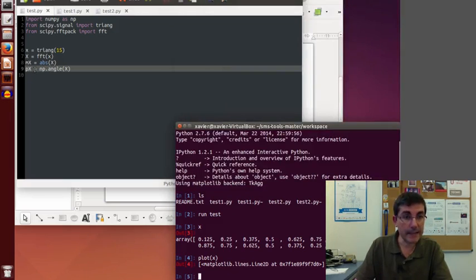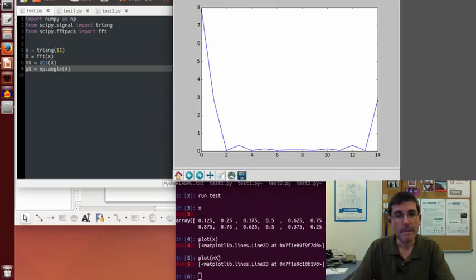Then the magnitude and phase spectrum can also be plotted. So I just can plot mx, and this is the magnitude spectrum. Okay, and this requires some explanation. The magnitude spectrum of a real function like a triangular function is symmetric. And here there is a symmetry, but it may be a little misleading.